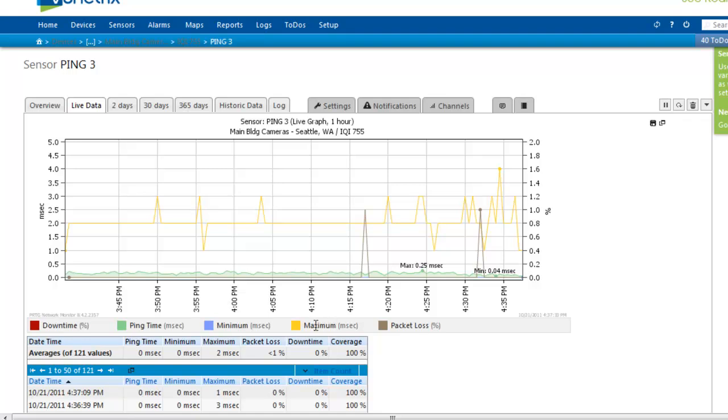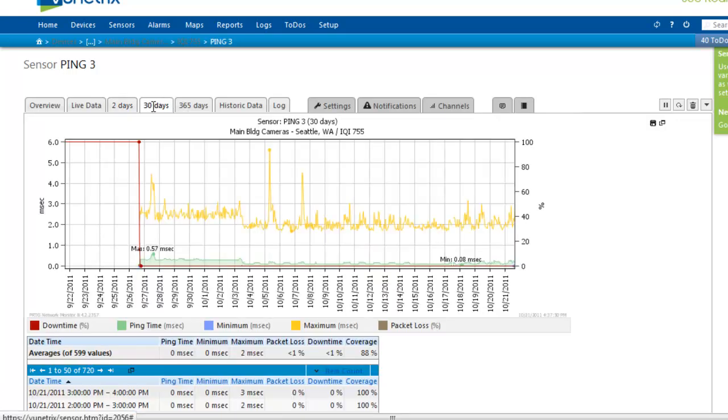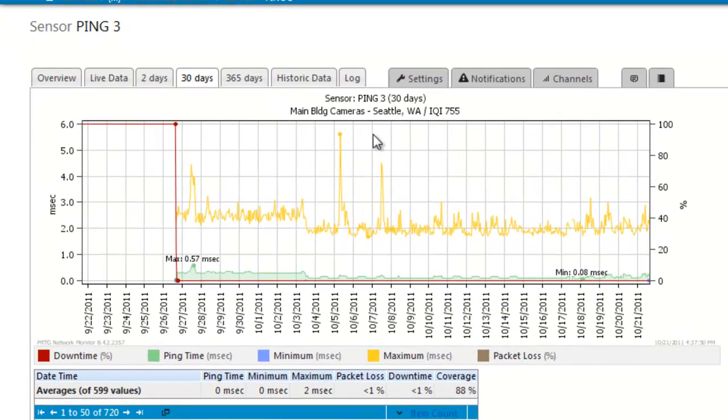Maximum ping time's great. So we can just take a look at 2 days, 30 days. We're looking good. On the 27th is when I installed this camera on this particular system, so it's been up ever since. The real world application of this as an integrator is you can see if the end user's network is up to snuff and hasn't been running for the period of time that you've requested it to.